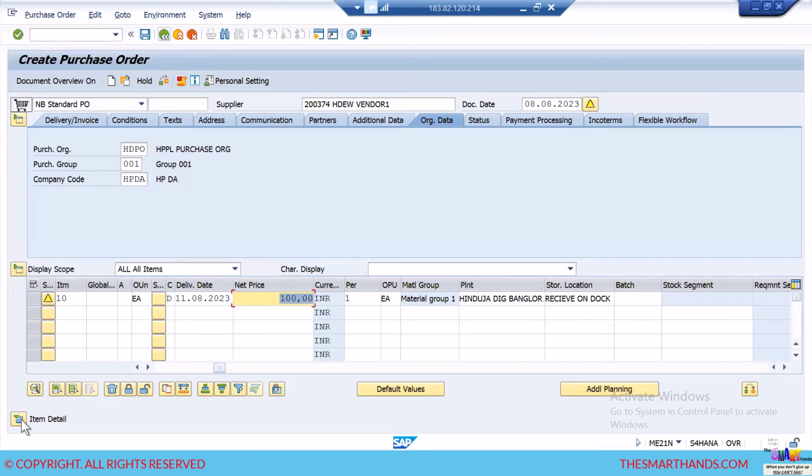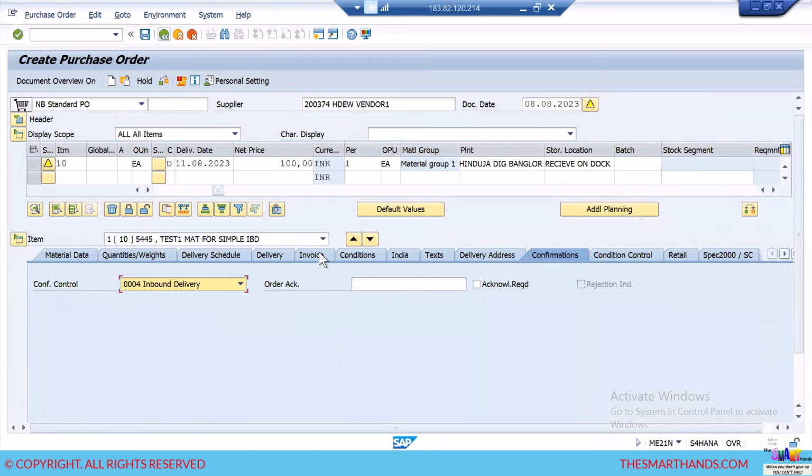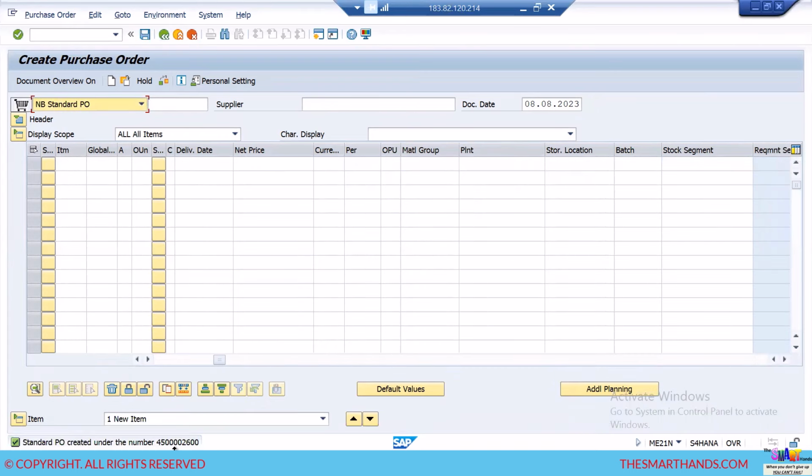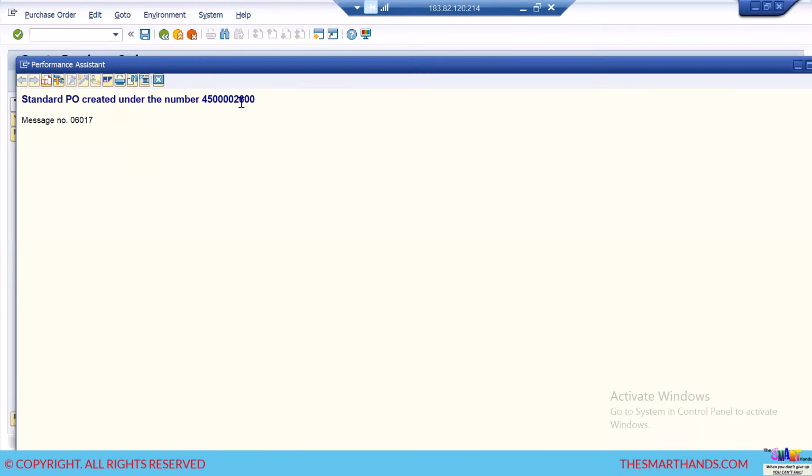After this, go to item details. In the item details, go to the confirmation tab. You have to input the confirmation control key as 004 so that it will be enabled to create the inbound delivery. If you do not give this confirmation control key, while creating the inbound delivery the system won't accept it and is going to throw an error. The confirmation control key is mandatory in the purchase order. Just save it. The system created one PO number. This is the PO number.